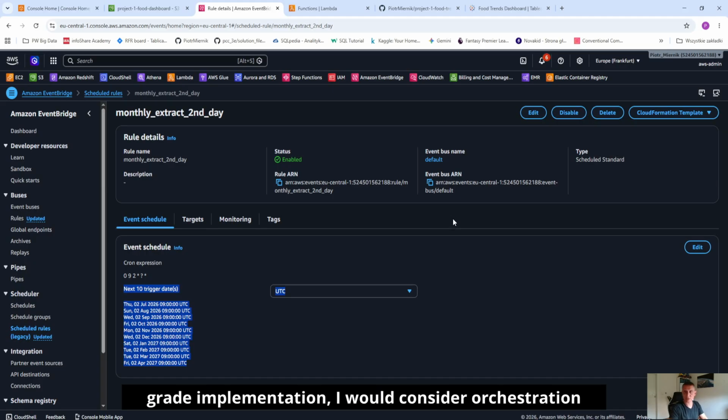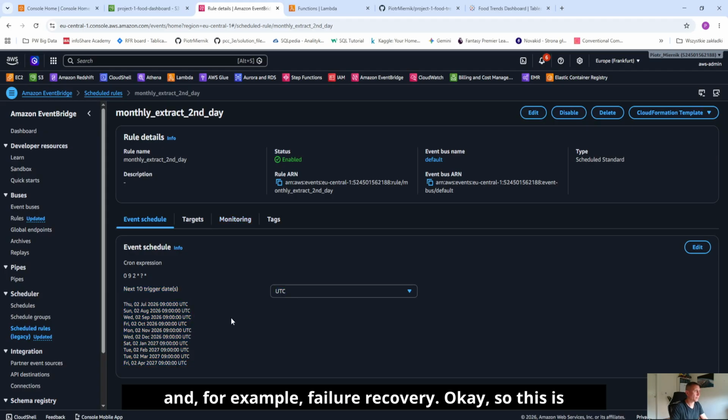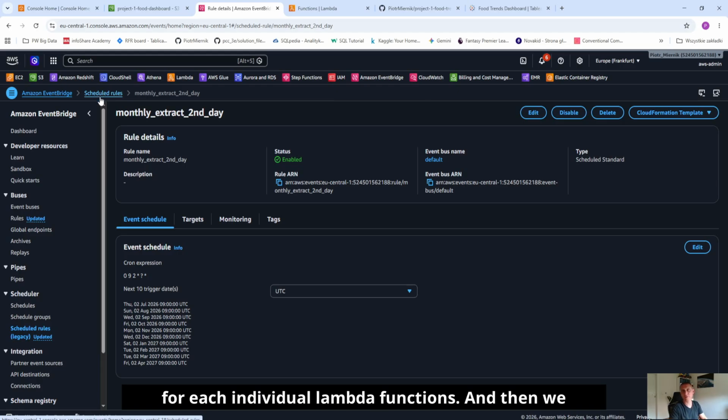Probably, for a production-grade implementation, I would consider orchestration tools such as Apache Airflow or AWS Step Functions, which, by the way, I use in my next projects. These tools, these frameworks, provide workflow management, dependency tracking, monitoring, and, for example, failure recovery. Okay, so this is Amazon EventBridge and scheduled rules for each individual Lambda function.